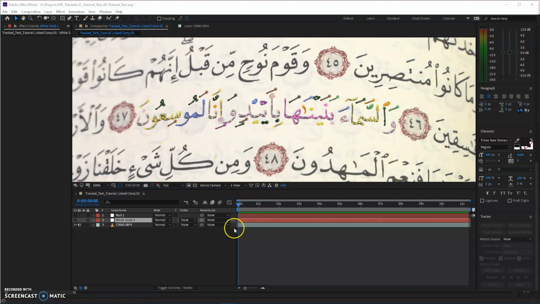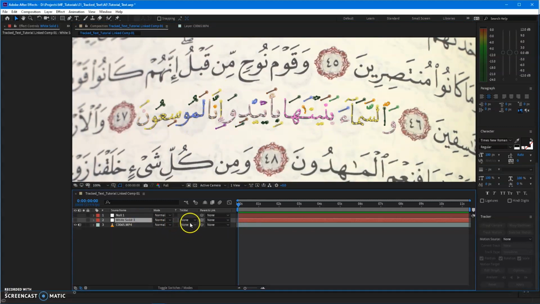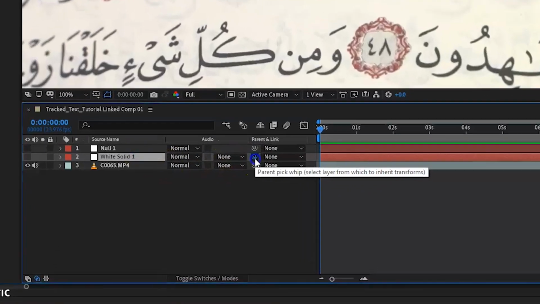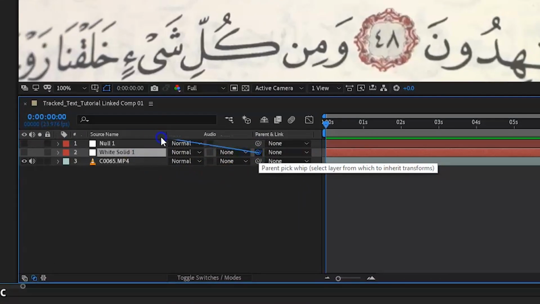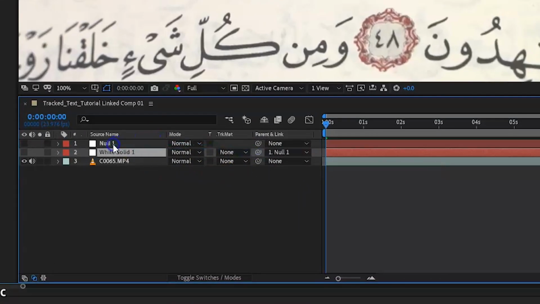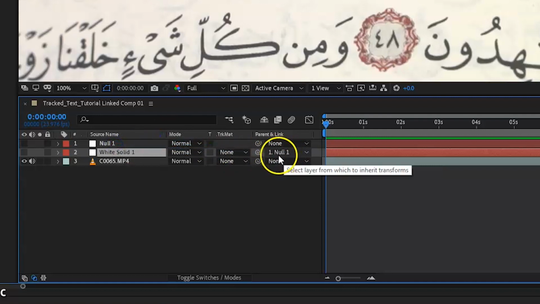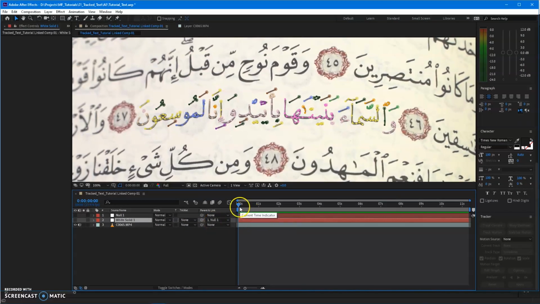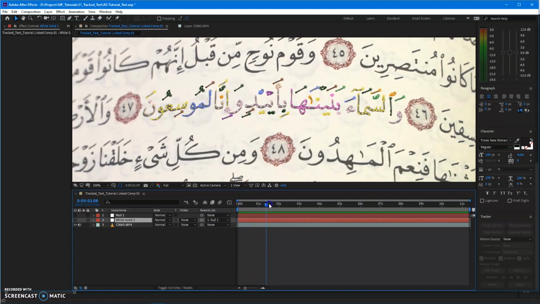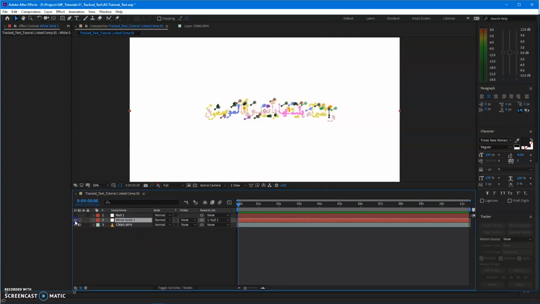Once you're done, make sure that the header is at the beginning of the timeline. Now use the pick whip to parent that white solid to the null object. That means whatever the null object is doing, the white solid will follow. If you did this properly, your mask should be stuck completely to the text. Alright, so now it's time to add the effect. So go ahead and make the layer visible again.